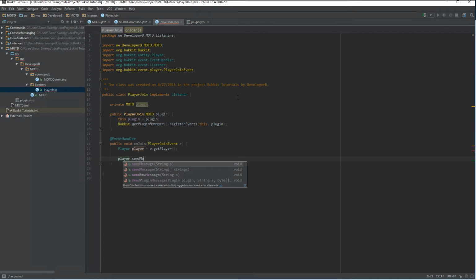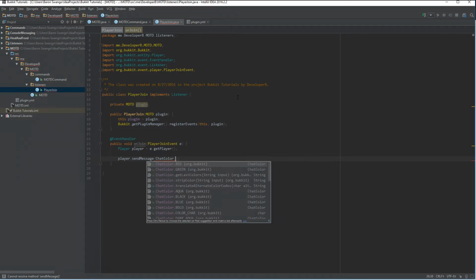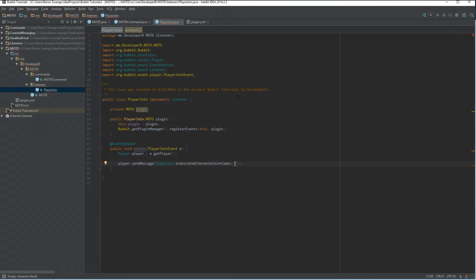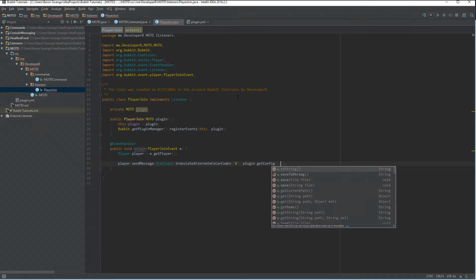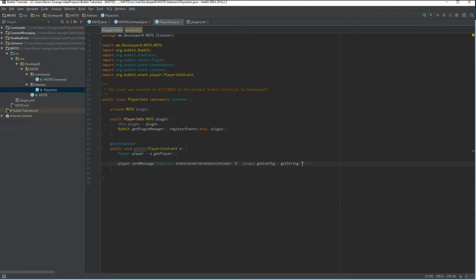So send a message. And we're going to say ChatColor.translateAlternateColorCodes like we did before, the and sign, and then plugin.getConfig().getString("MOTD"). And there we go. That's it. So now what this is pretty much doing is whenever we join the server, we're going to send the joining player a message with a chat color that translates this and sign and whatever values are after it.